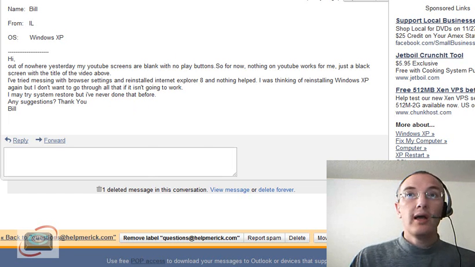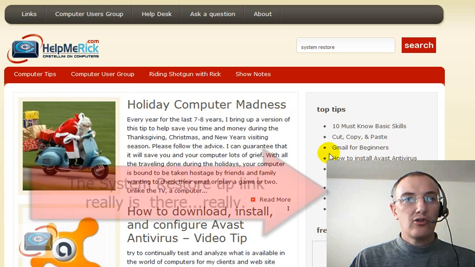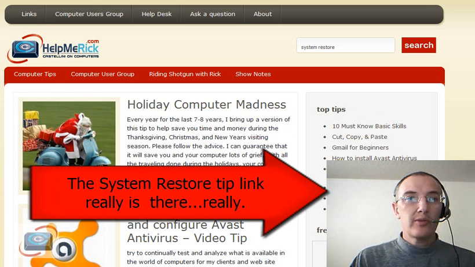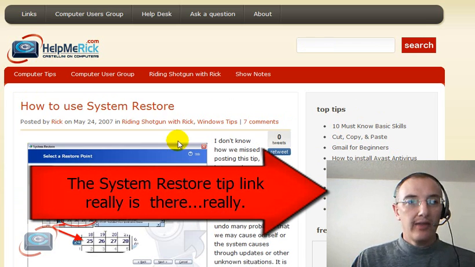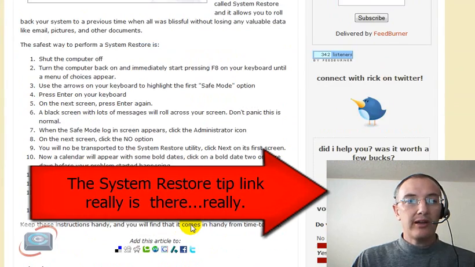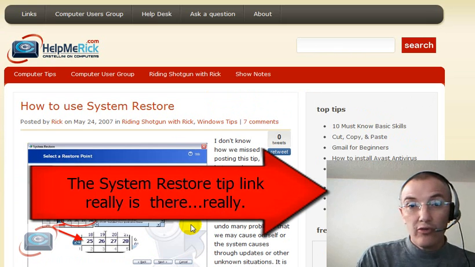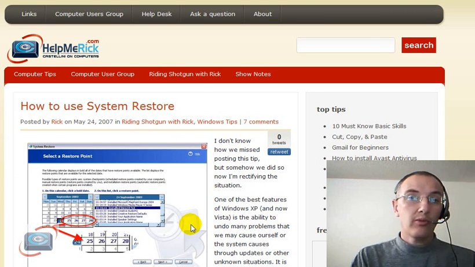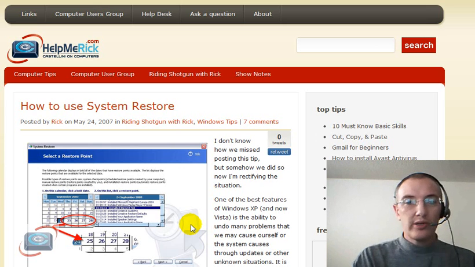Well, Bill, the last suggestion is the first thing you should try, which is a System Restore. Best thing to do is go to my website, helpmerick.com, and on the right-hand side under my top tips, these are the most common things people ask me, use this tip right here, how to use System Restore. This will give you the play-by-play on exactly how to use System Restore. Go back at least 3 or 4 days, maybe even a week before you had the problem, and it's more than likely going to be solved. You're not going to lose any data by doing this, you'll read that in the tip.